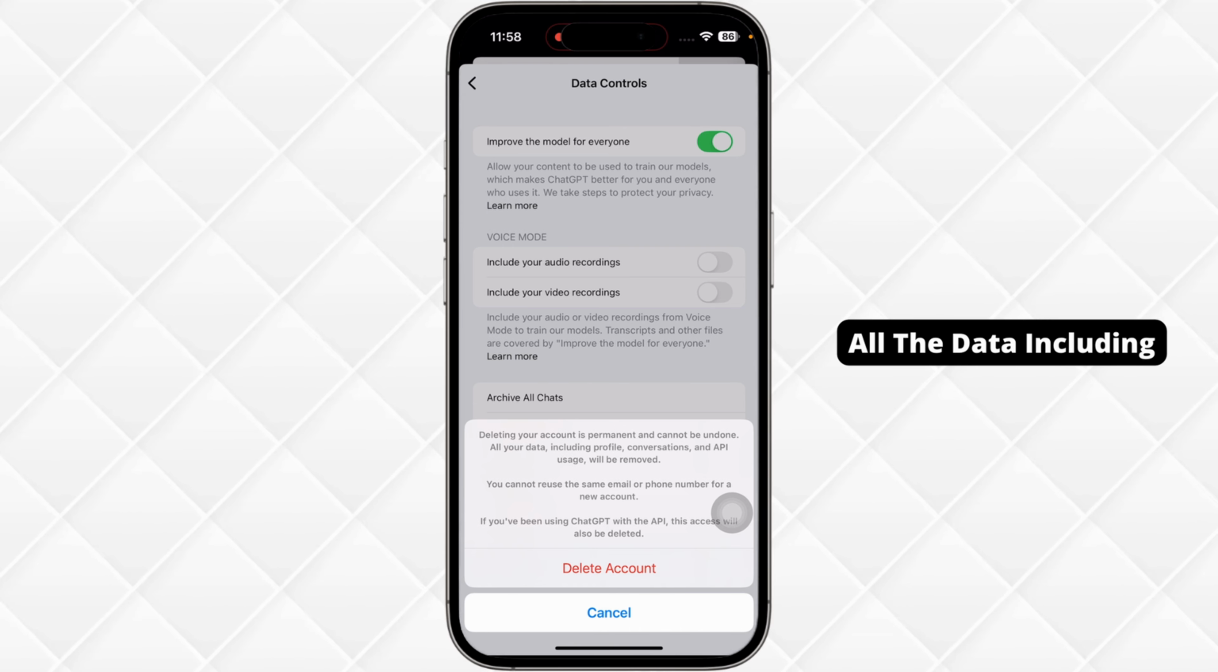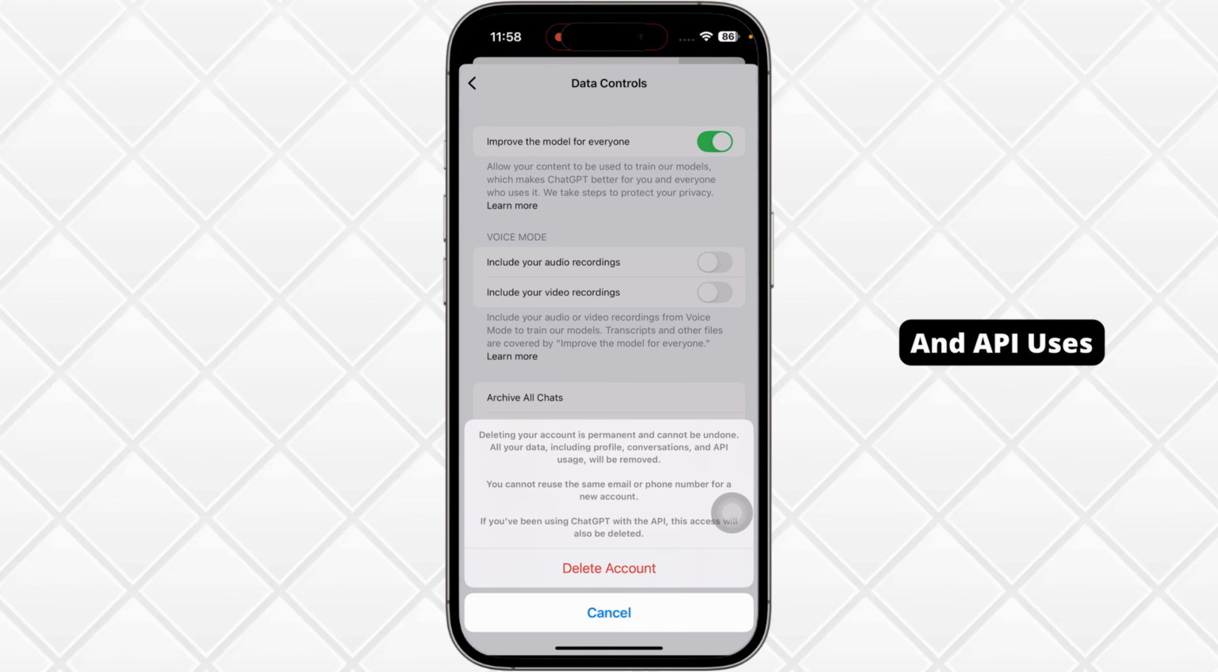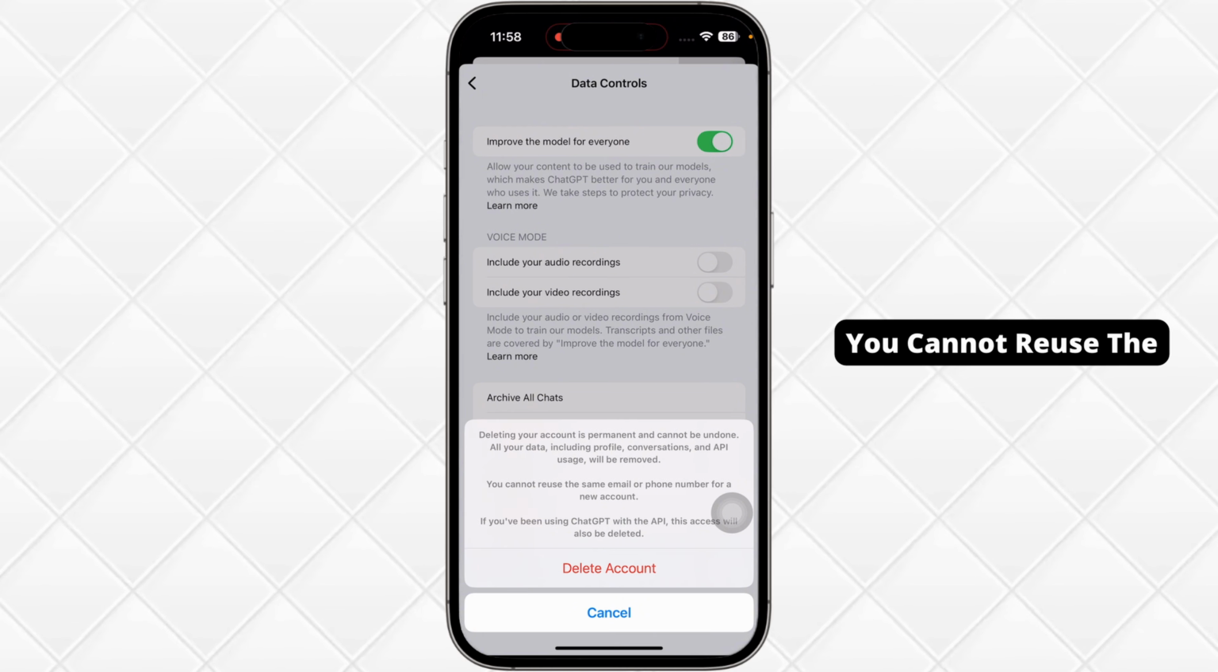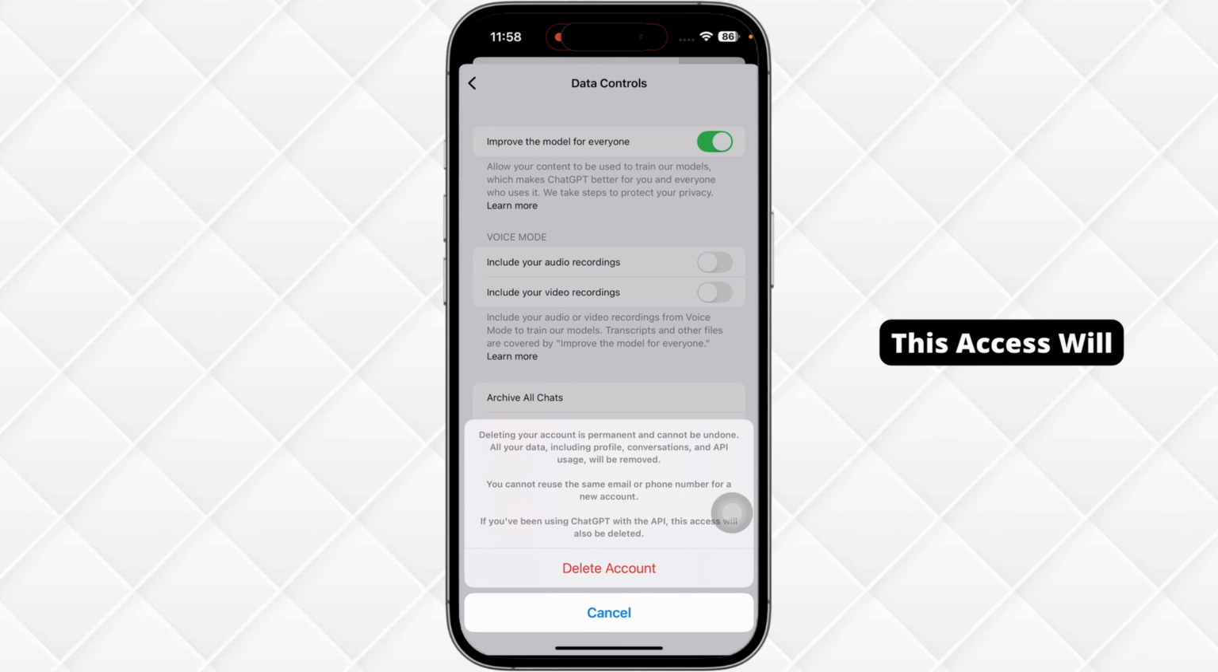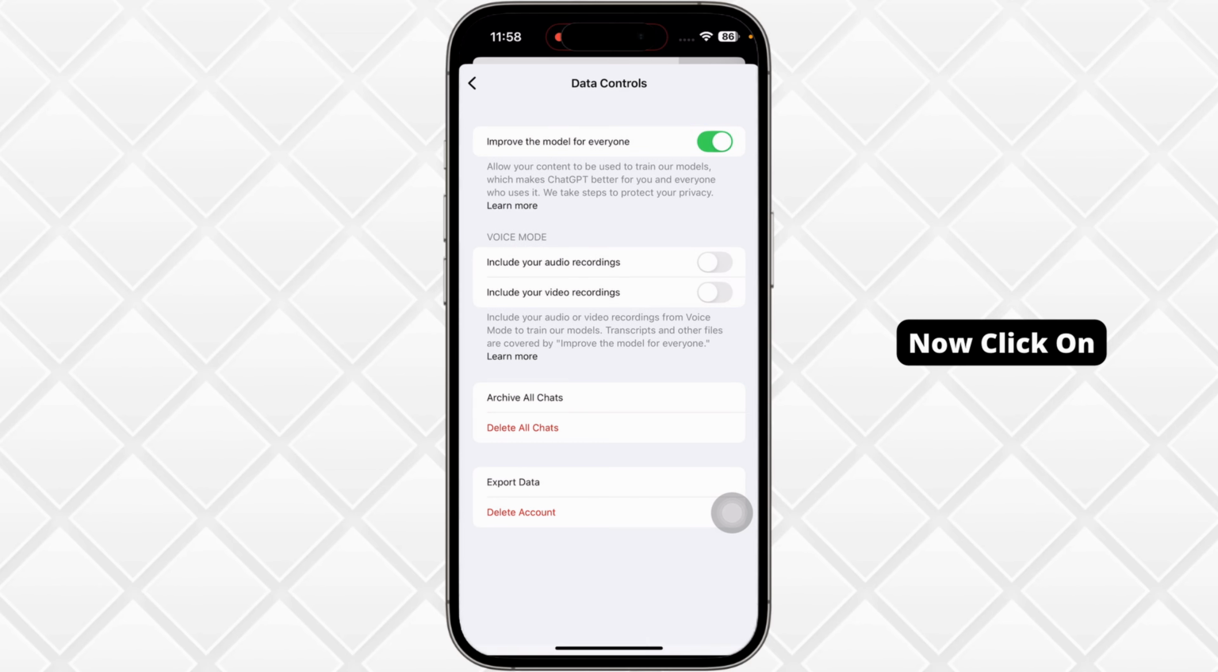All the data, including profile, conversation, and API usage, will be removed. You cannot reuse the same email or phone number for your new account. If you have been using ChatGPT with the API, this access will also be deleted. Now click on Delete Account.